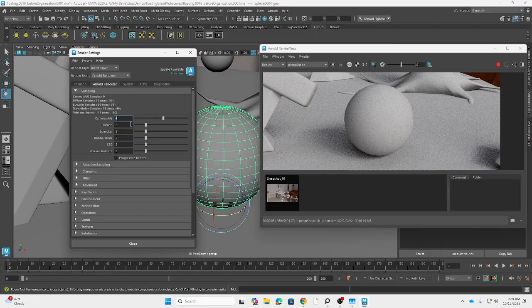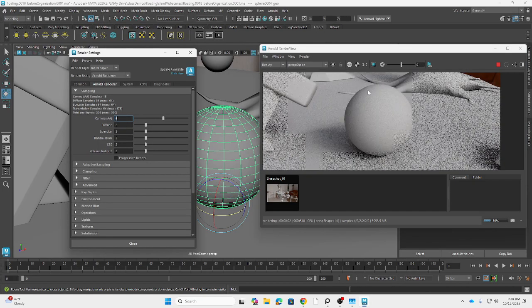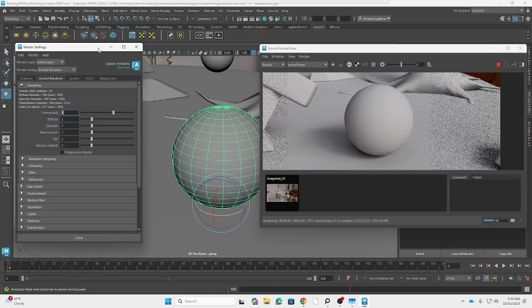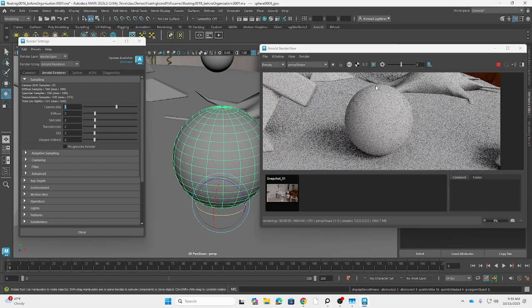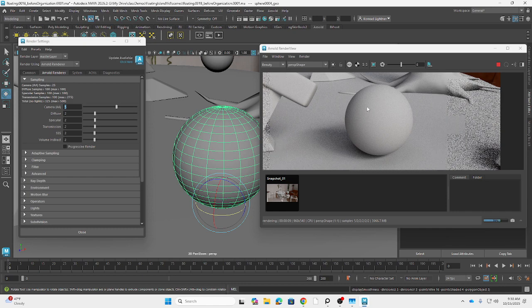So if I go 4, it will start getting a little bit clearer. If I try 5, it's a little bit cleaner and cleaner, like that. You'll notice that you can see the jagged parts. Remember, we have display smooth. So if I press 3, that will smooth it in my renderer too. That way I get a nice clean silhouette and model.